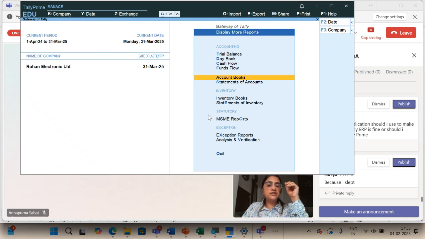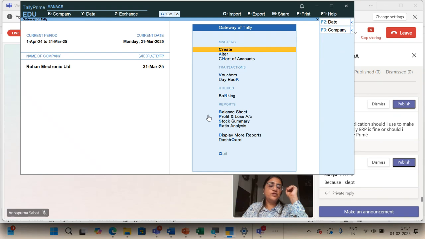Suppose your management asks you to provide the P&L for 2 years, 2 months, for 3 months, or for the previous year, then how can you provide the P&L for the previous year? These are the MIS reports which we will check tomorrow. But first, make sure you complete this assignment by yourself. I'm sending you this assignment.